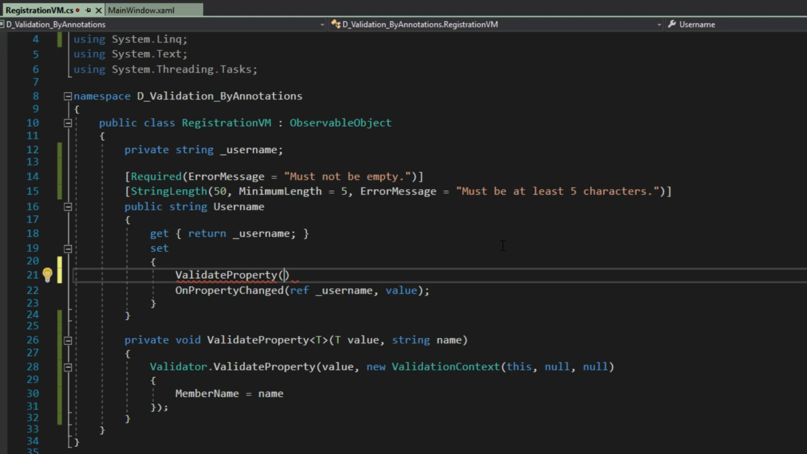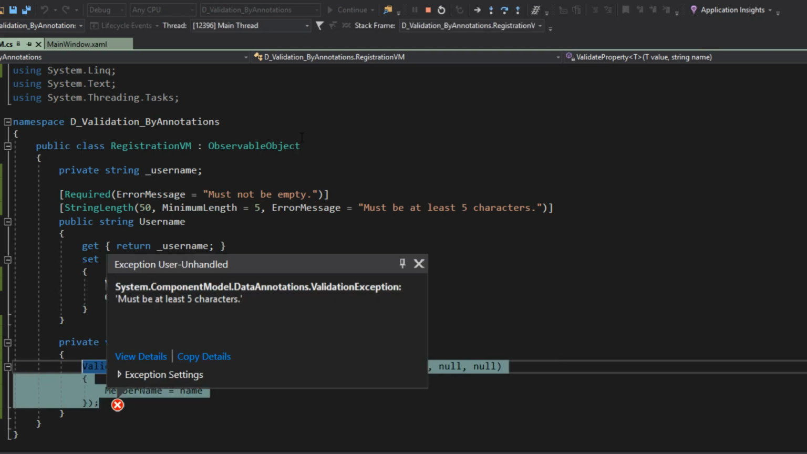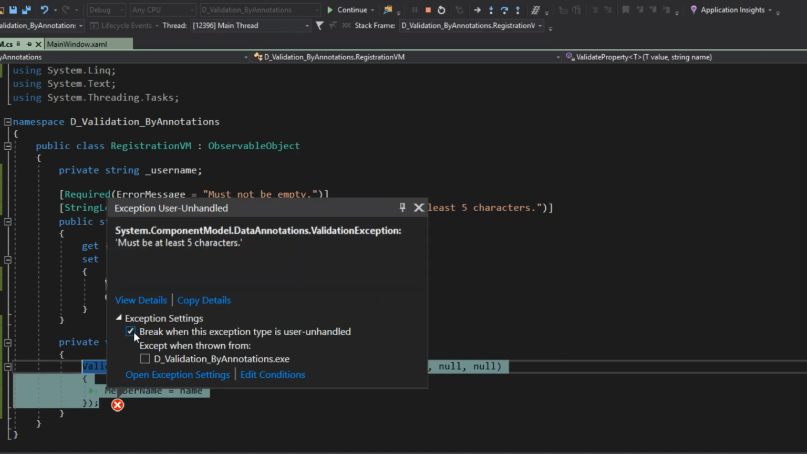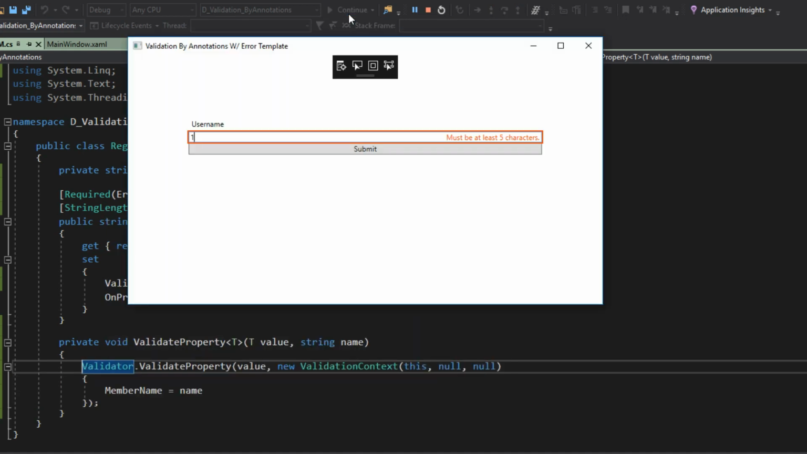So then here we're just going to pass, of course, the value and then the username. That's the name of the property. We see that as we enter character, we are going to get an error. Real quick, go to our exception settings. We'll break when this exception type is user unhandled. We'll hit continue so we won't get that anymore. And then now as we enter, we'll see it'll go away and come back.